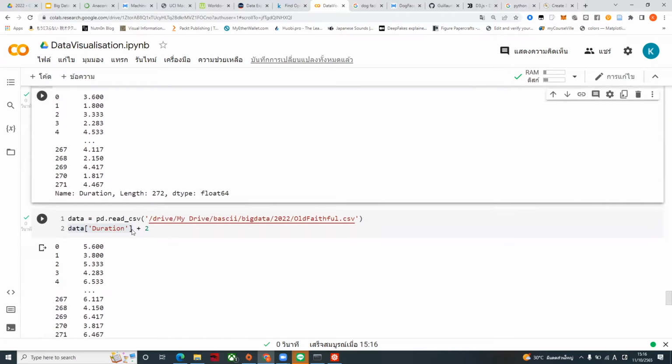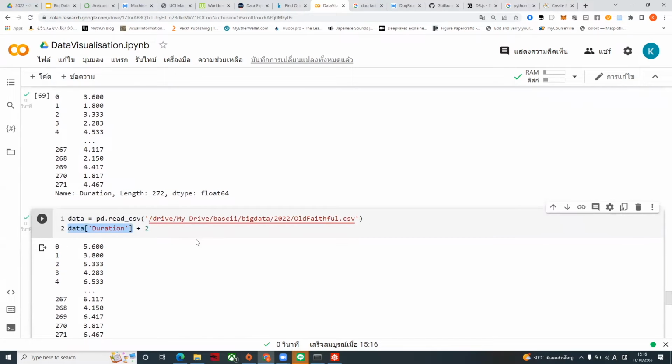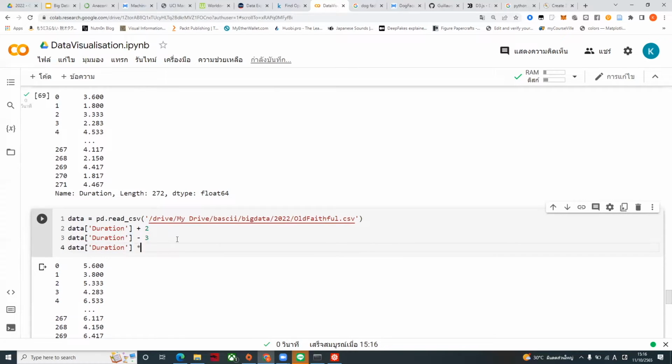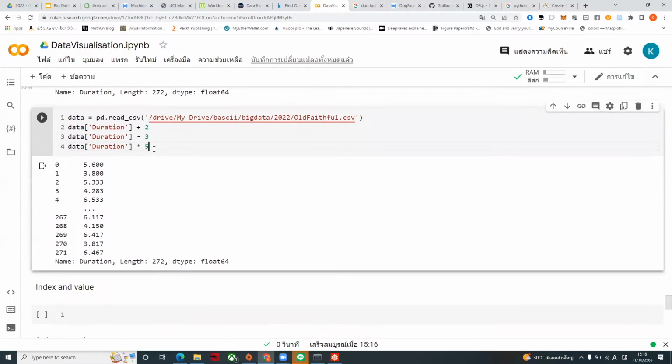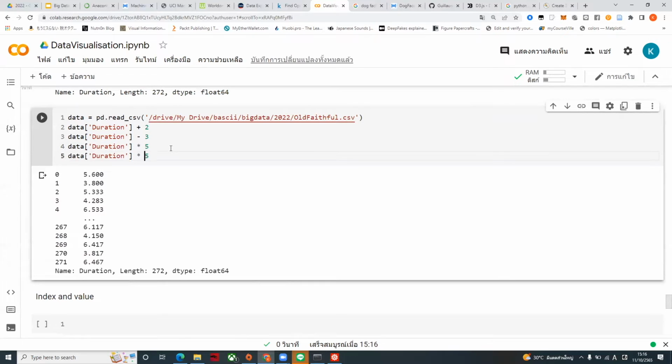Or if you want to subtract 3, it also can be done. Minus 3. See? Simple. Multiplying by 5 is also simple, like this one. And maybe divide by 2. Just this one. It's simple, right?